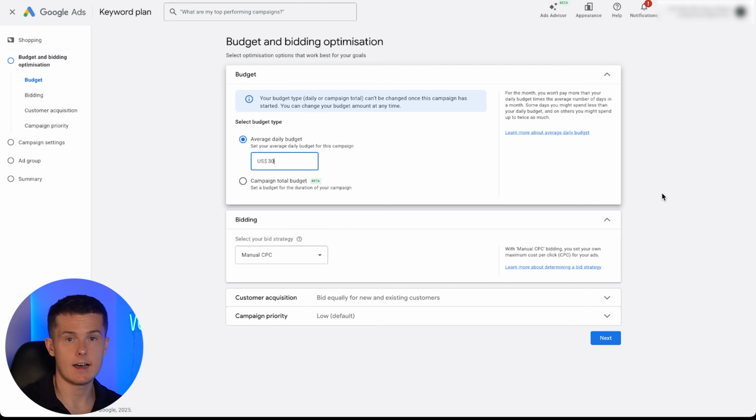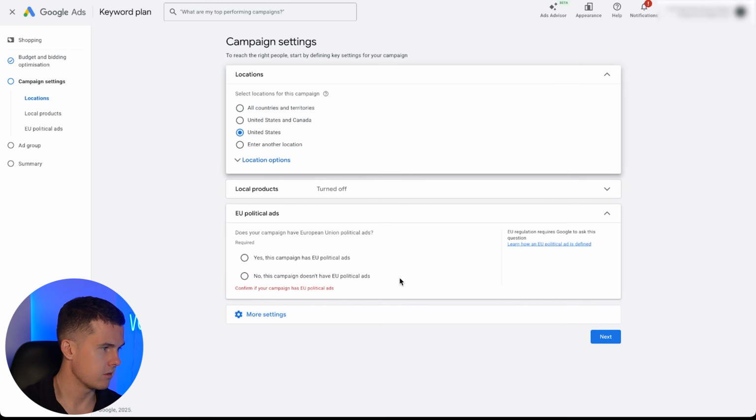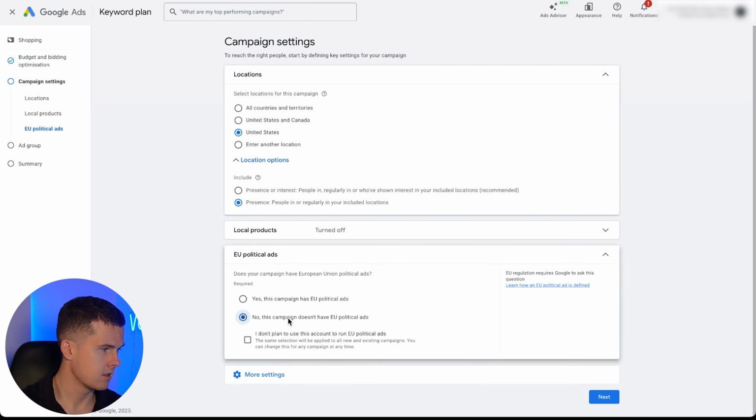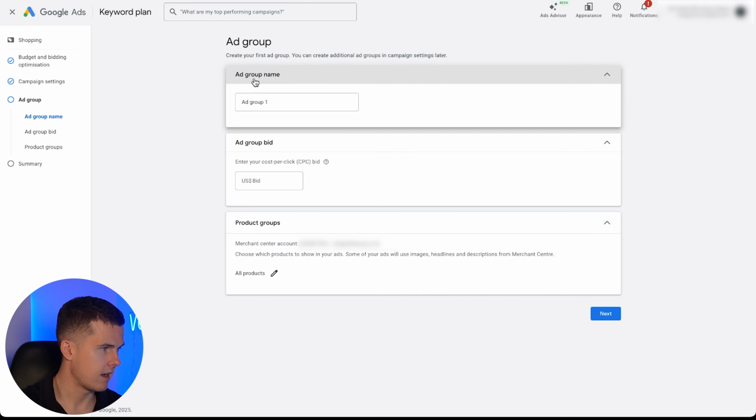And now we want to add on our secondary campaign across the remainder of our products, and we're going to give it a daily budget of 30. So we've got about a 70-30 split. And once again, campaign priority low, manual CPC. Same here, presence as opposed to presence or interest. And then the campaign settings are the same as previous.